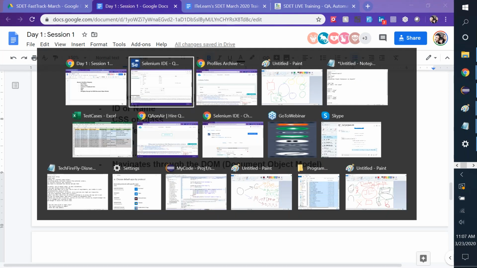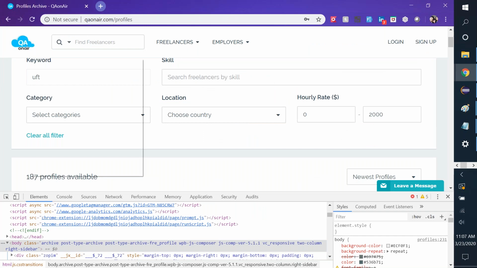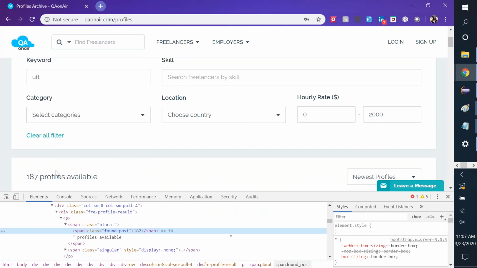When the results come here, if I right click this and say inspect, I see that it has come here, and the class under which it came was .plural. That is what I believe it took. Why didn't it take found underscore post? Can someone tell me?